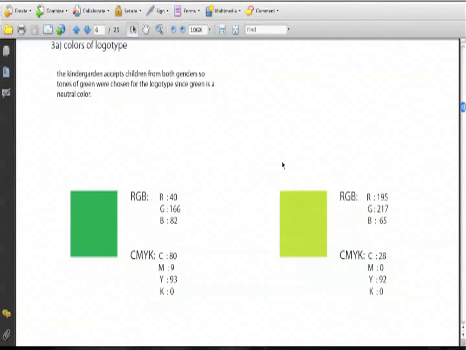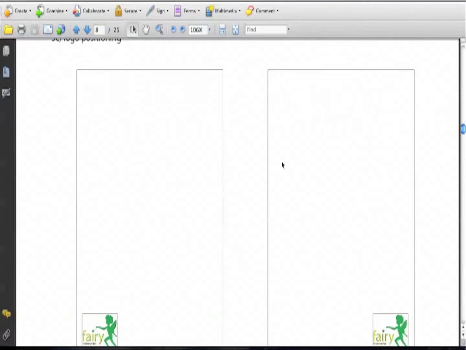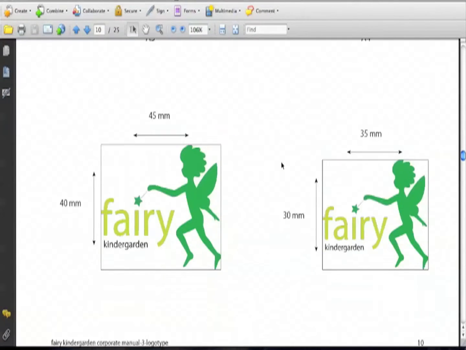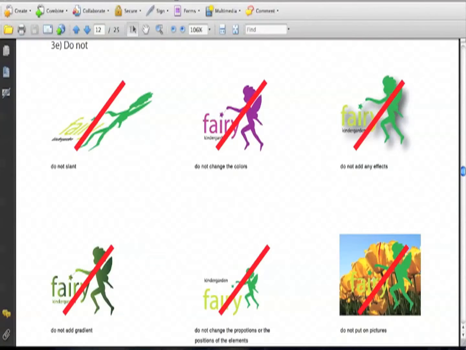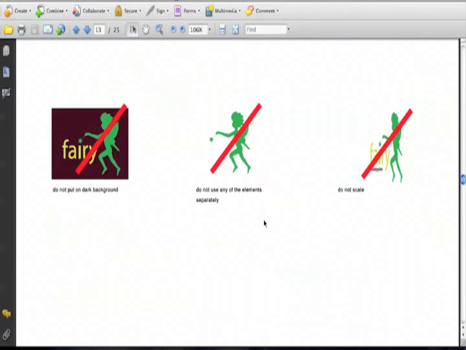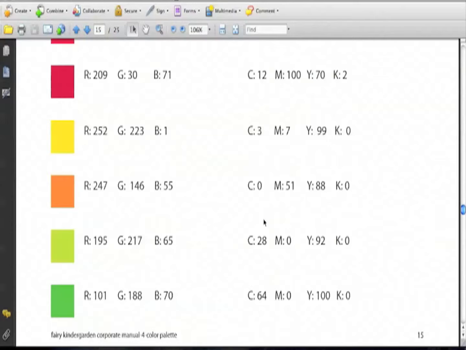And you have, okay, the colors, logo positioning. I'm just gonna scroll that away. And the dos and do nots. You have these also like eliminations for the things she shouldn't do in her logo in order to keep the theme for the final results. For example, do not slant, do not change the colors, do not add any effects, and so on. Back to colors again.